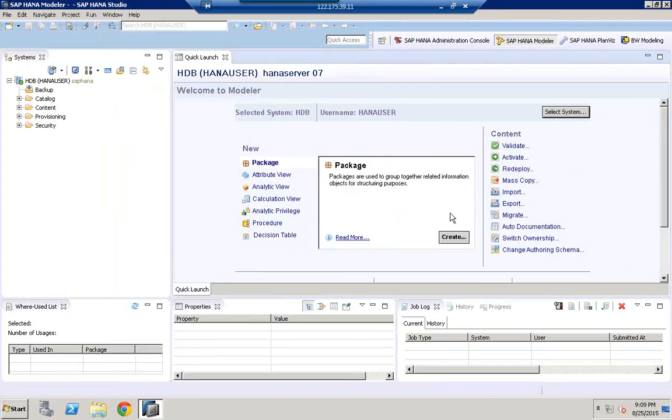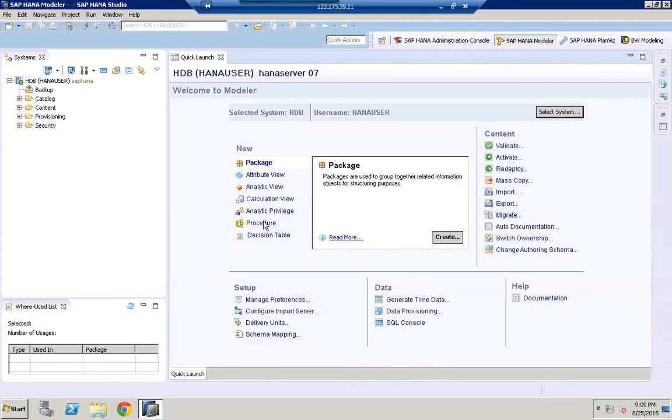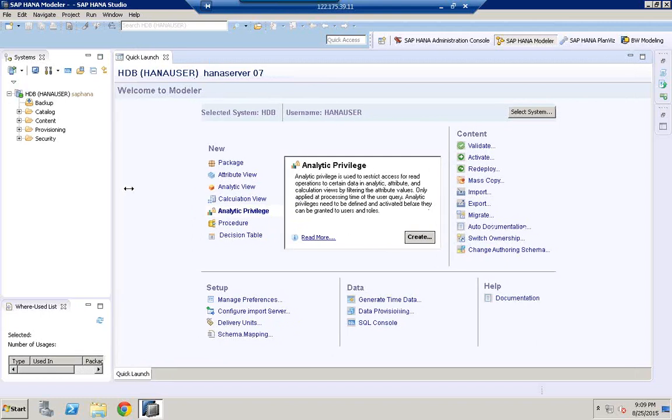First we'll start with what is an analytic privilege. If you see the definition over here, if you click on the analytic privilege below the calculation view, analytic privileges are used to restrict access for read operations to certain data in analytic, attribute and calculation views by filtering the attribute values, and only applied at the processing time of the user query. Analytic privileges need to be defined and activated before they can be granted to users and roles.